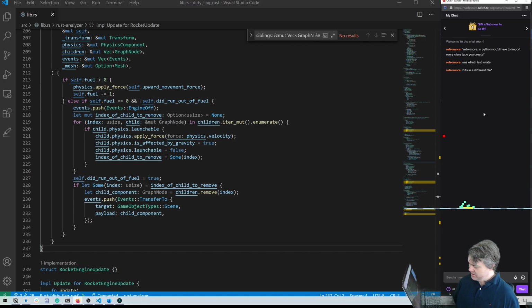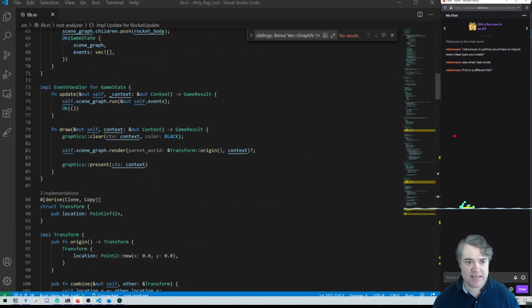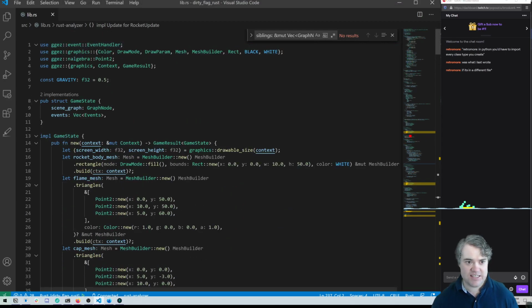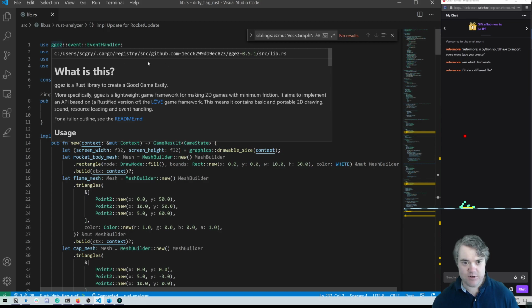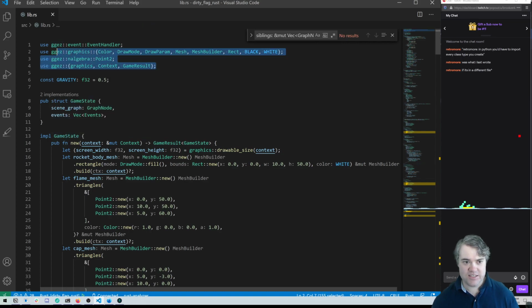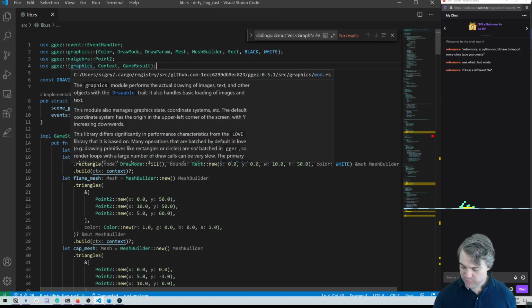In Python, you'd have to import every class type you create. Retro more, and then we're caught up with this. Excellent. Okay, Retro more, in Python you have to import. If it's in a different file, yes, absolutely, you do have to do that. And here, I would have to use use statements, which are the equivalent of this. And you can see I'm importing these library packages essentially and methods and using them here. So use is the equivalent of an import.